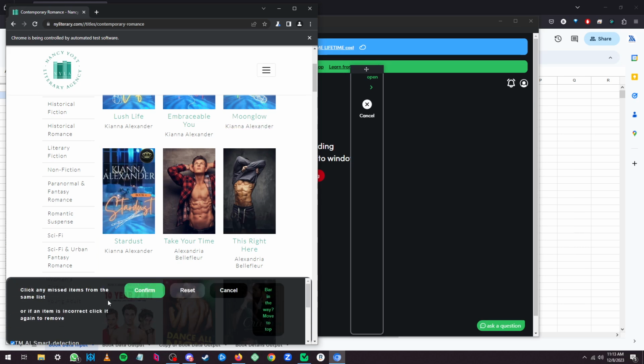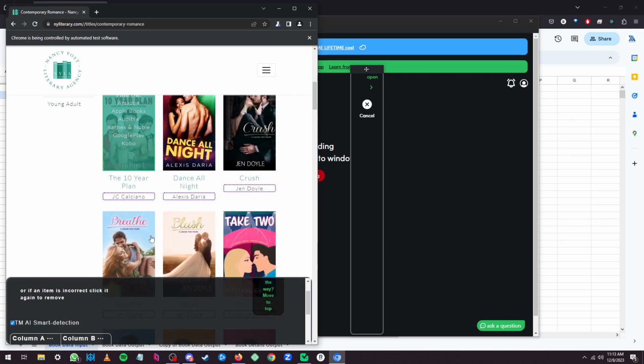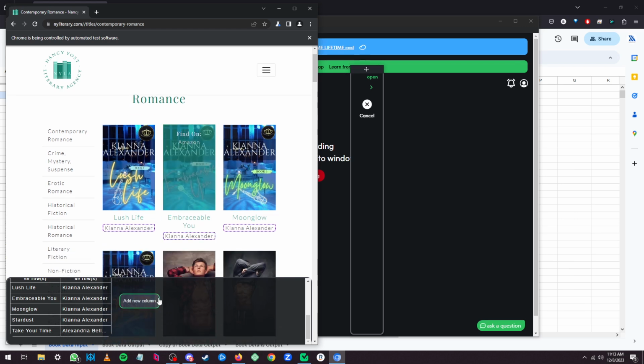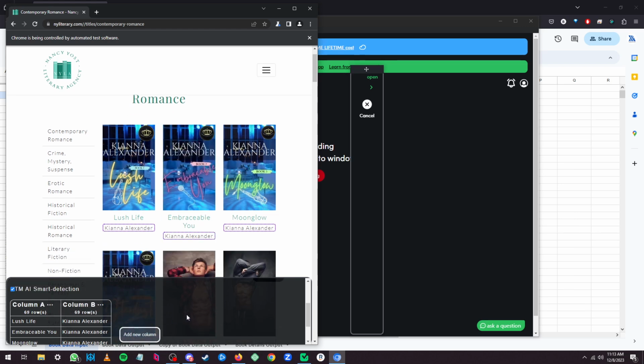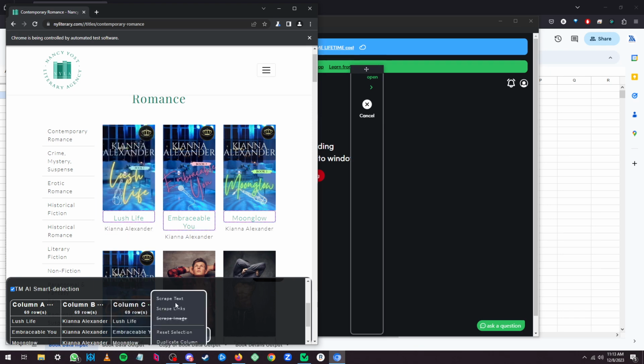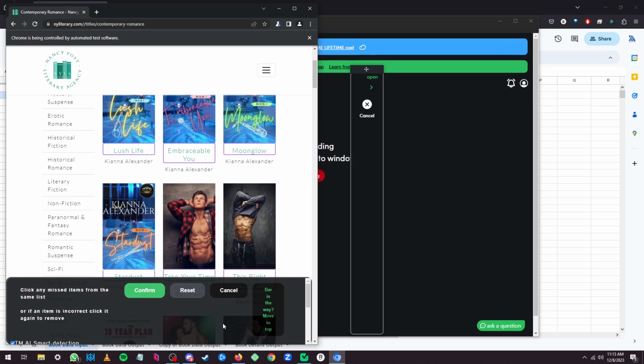Delete column, add new column. There. Now it seems to pick up all the names, and we will also get the URL for the book. So let's scrape that, and then change this to scrape links. Okay. Now it's got the link to the individual book, and confirm.